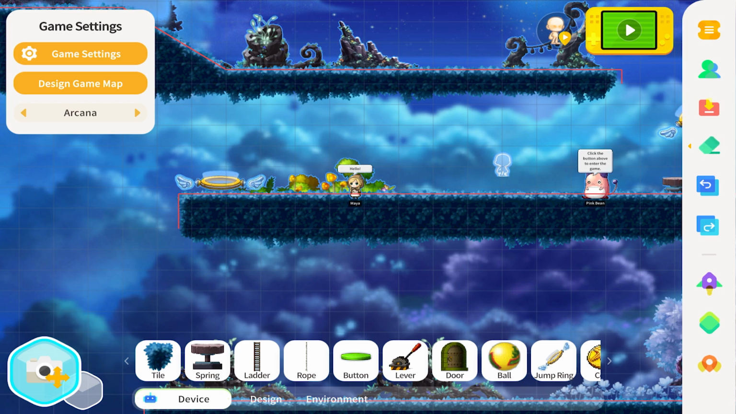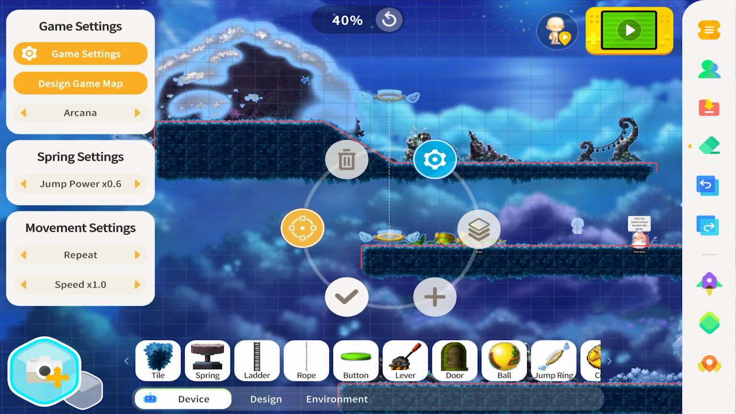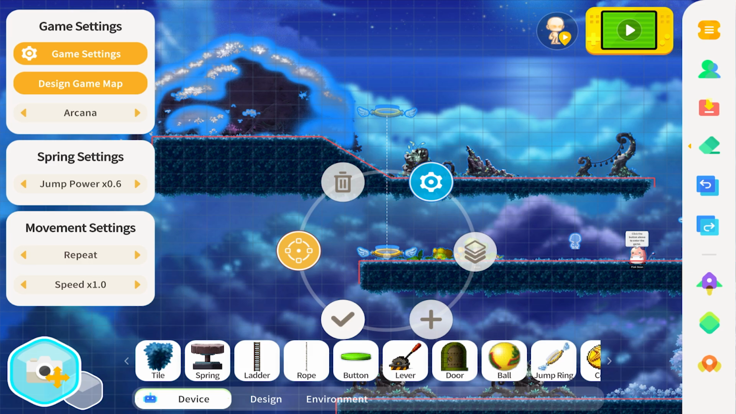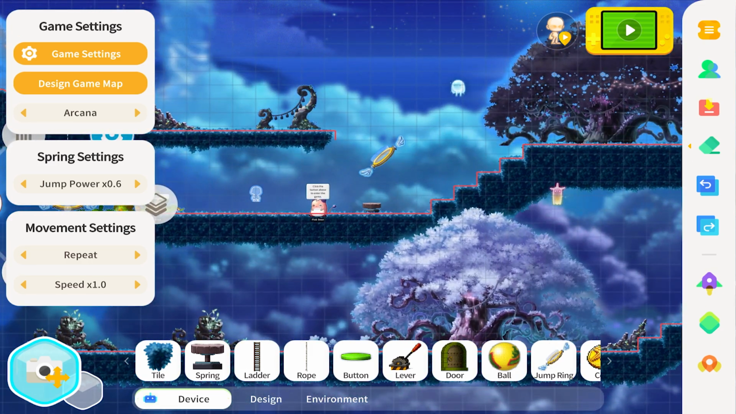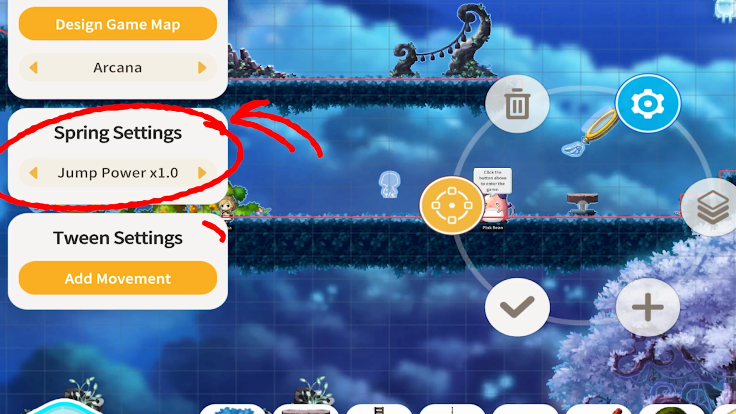Believe it or not, we already have a few devices set up in our world. When we first created the world, we saw a jump ring device to the left and the right of our world, as well as a spring device. Let's try clicking on the spring device next to pink bean. Clicking on this reveals a few options specific to this device: spring settings and tween settings.